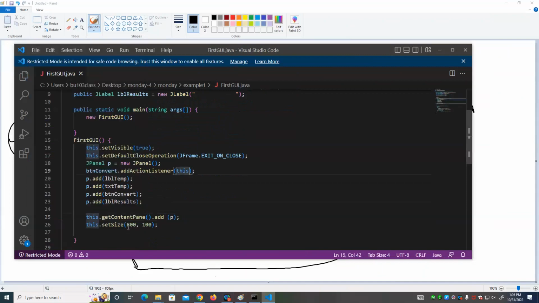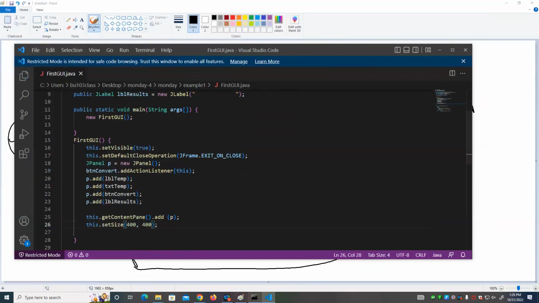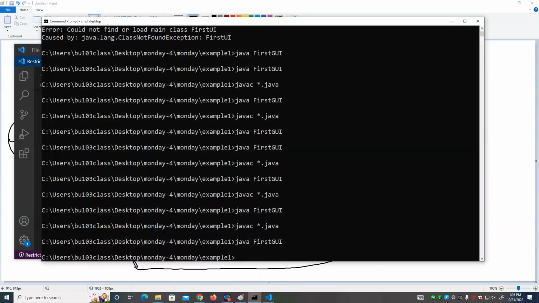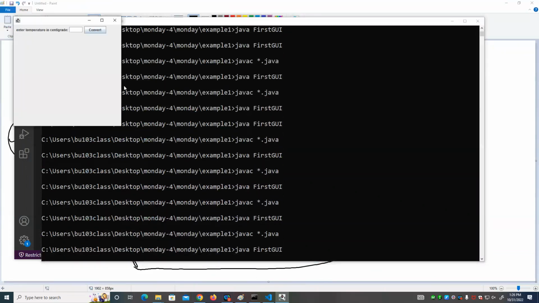It simply sets the size. It sets it as 800 width, 100 height. Could probably make it look a little more reasonable by doing 400 by 400. There we go.